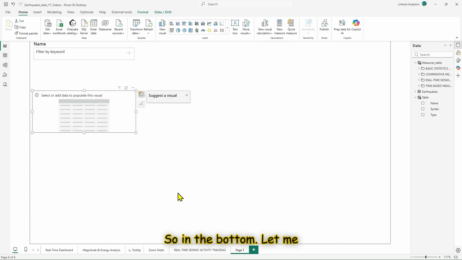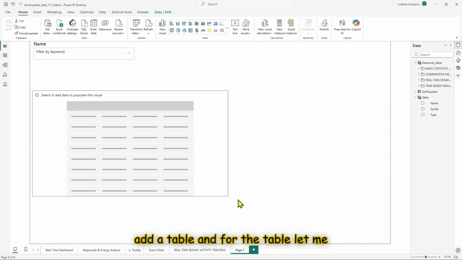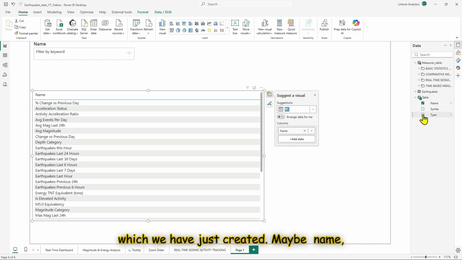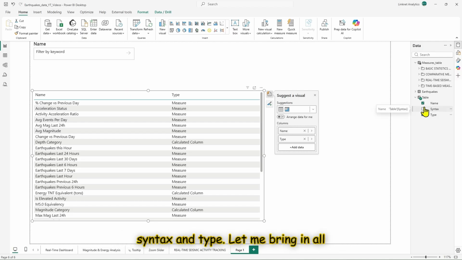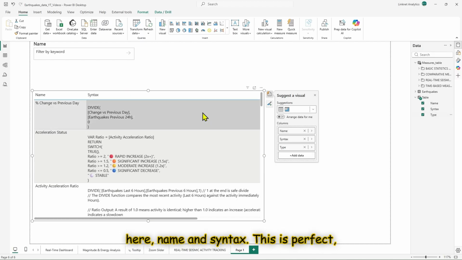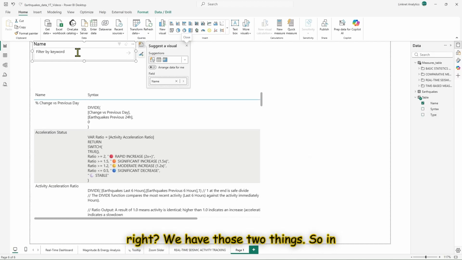So in the bottom, let me add a table. And for the table, let me bring in all these fields from the table which we have just created. Maybe table name, syntax, and type. Let me bring in all those things, and we have those things here, name and syntax. This is perfect, right? We have those two things.